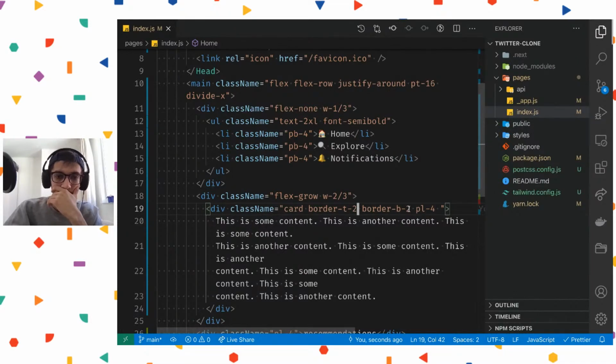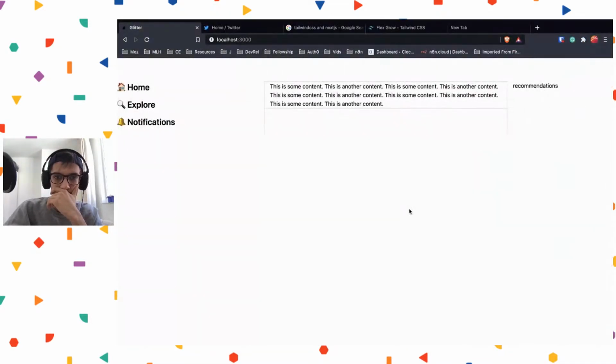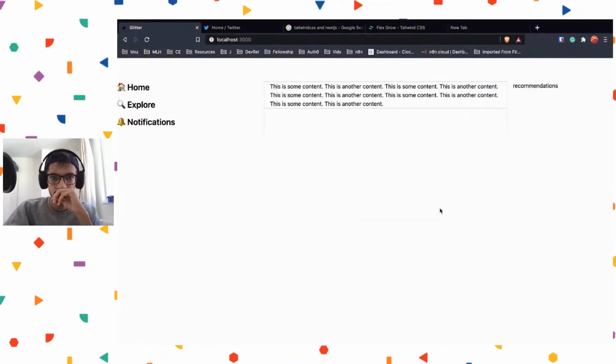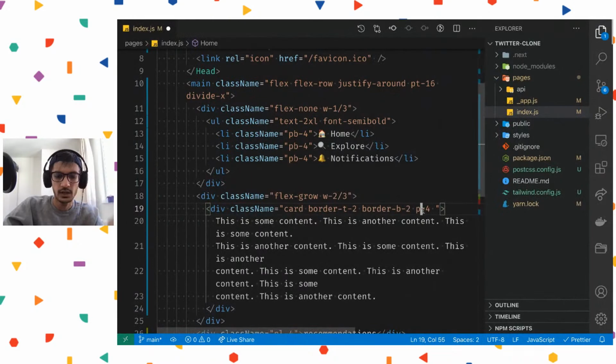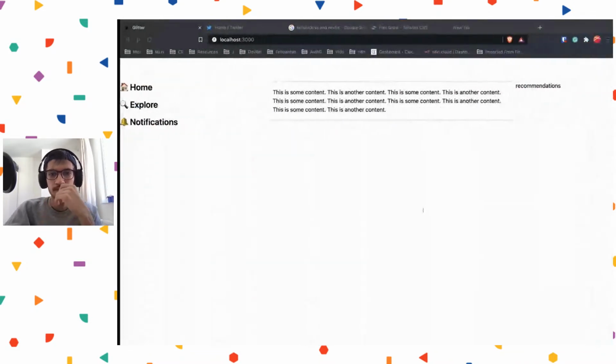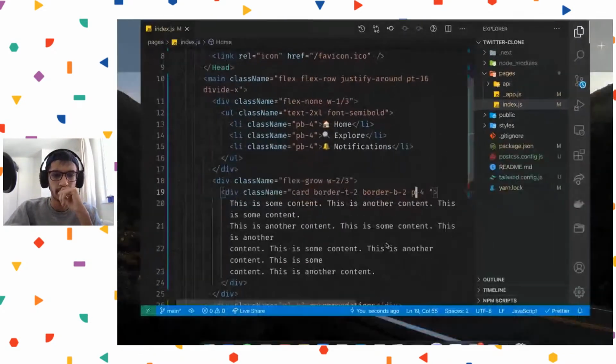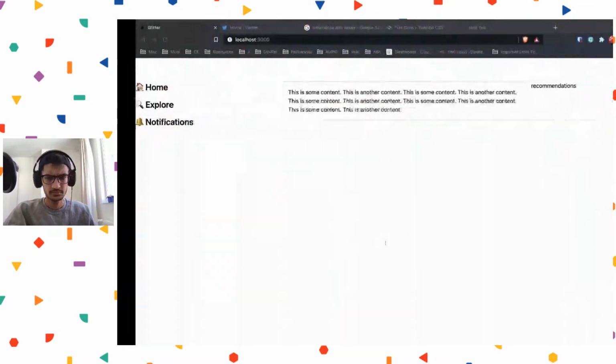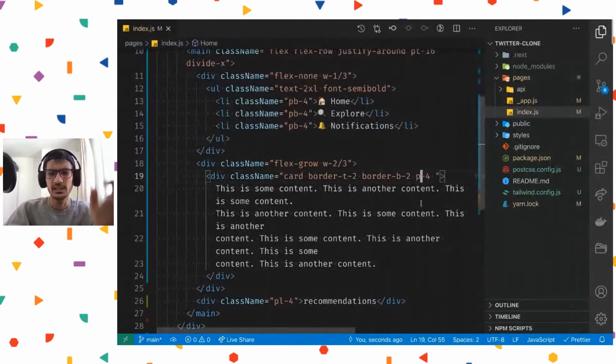Never mind. Okay, so we have the border. We have some information. Let's add some padding to top and bottom as well. Instead of PL4, I'm just going to call it P4 to add the border. That's it. All right, so we have the structure of the card kind of ready. I think so. I want to assume that it is ready. Now we want the image, right?